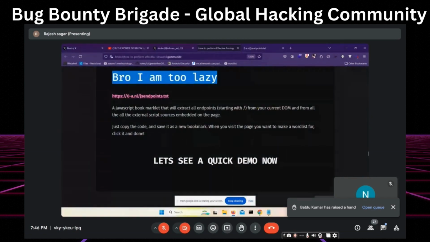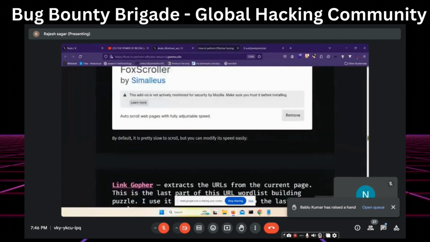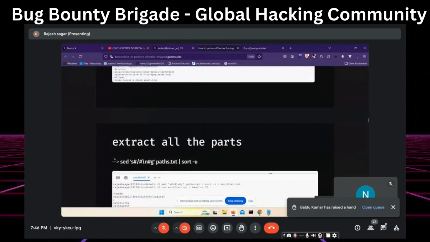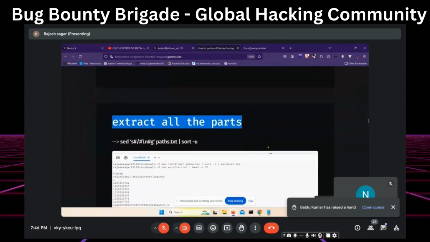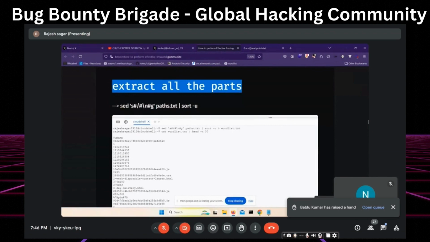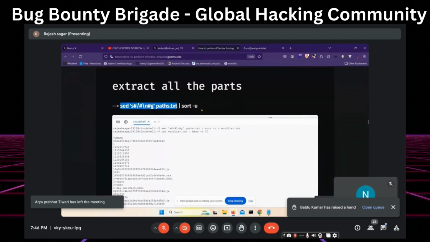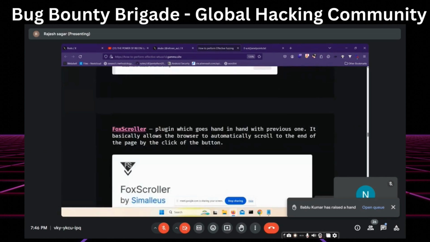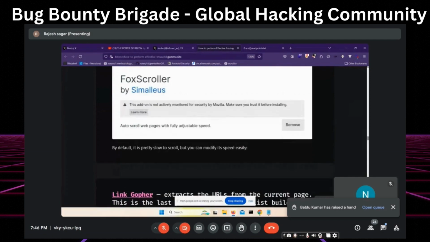So from here what you got is the paths. You are getting the paths. So again go to the third part, extracting all the paths. From the previous step you got the paths. Now you can just use the sed command from this extension, this bookmark. You can collect the paths, then do the sed thing, and you can get the wordlist. This is very crazy. This is a very good technique, what I have studied in my research.